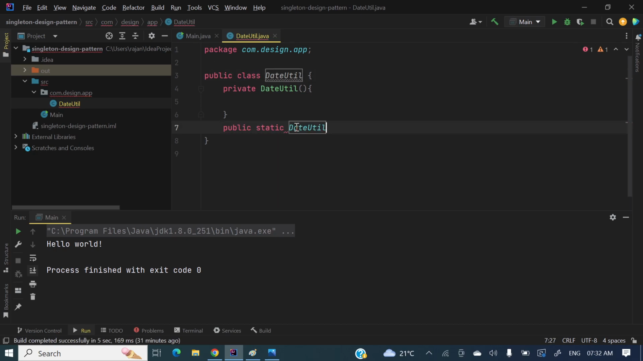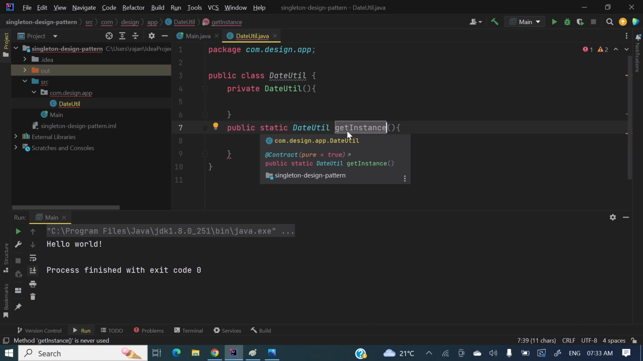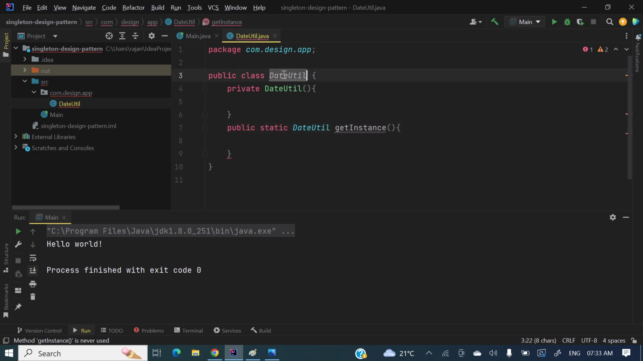So this type, date util, get instance. So I have a static method. If you want any object, if you want a object of my type, just call this method, this get instance, and this is public and static. So we no need to create the object of this class directly within this class. By this class name we can call this method date util dot get instance. Okay, so inside this what we need to do, we need to create the object and we need to return.